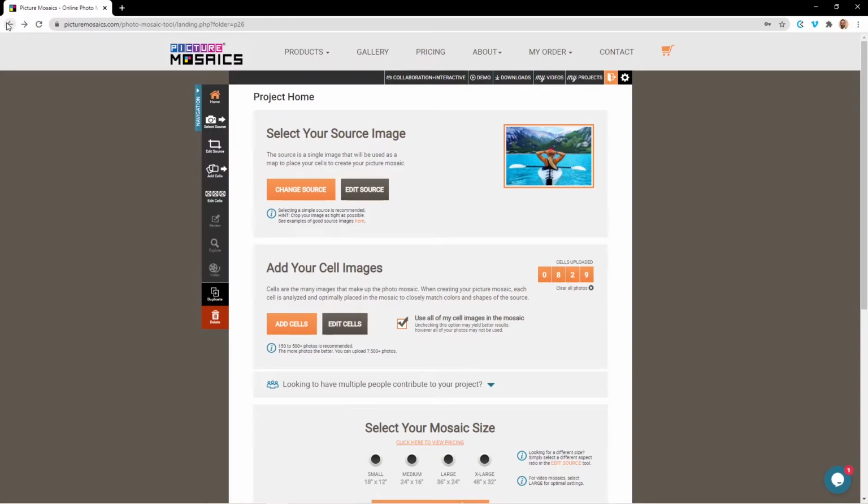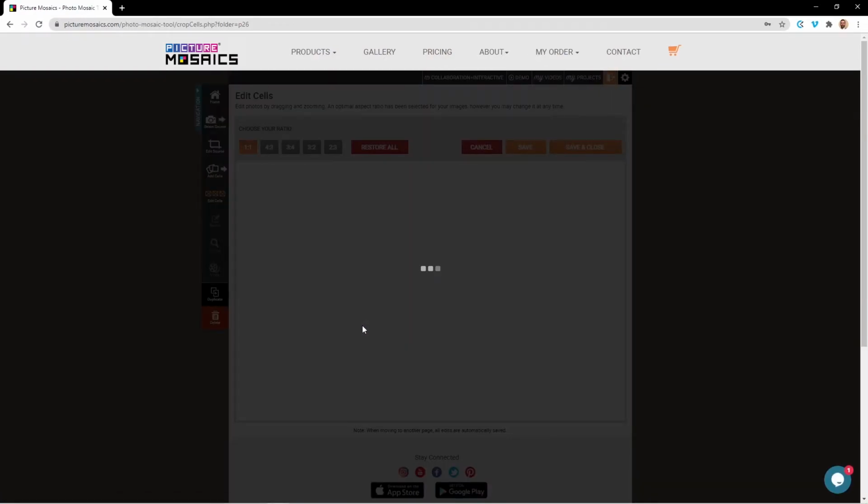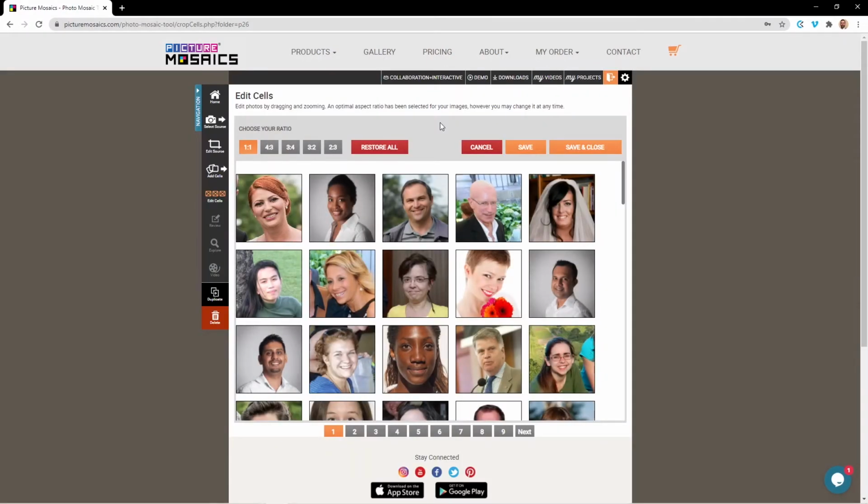Once you've uploaded all of your photos, we can now edit the photos in your cell library. We can do this by navigating to our Edit Cells page by hitting the Edit Cells button here. On our Edit Cells page, you can edit the photos you have uploaded to your project. At the top of the page here, you can edit the ratio of the photos that you uploaded to your cell library. Our system has selected the best ratio for your photos, so you don't need to change this, but you can change the aspect ratio if you don't like the one that the system has selected. In our case, it's a 1:1.